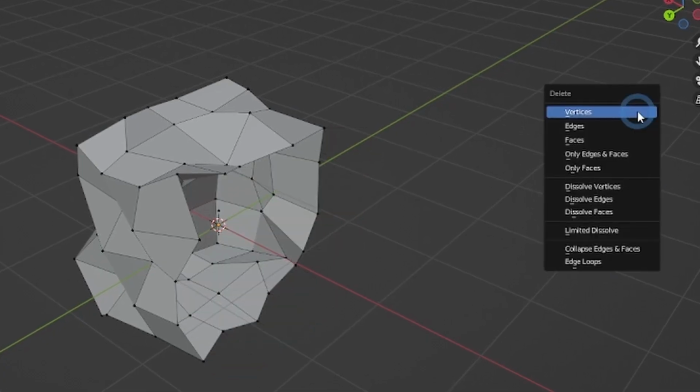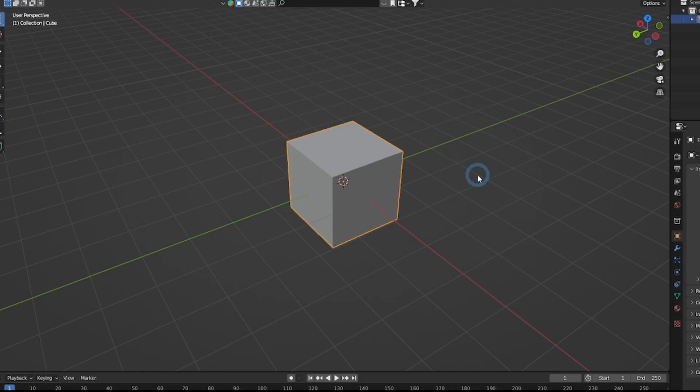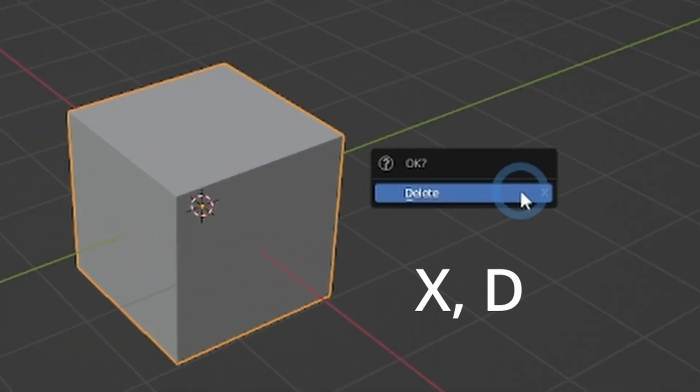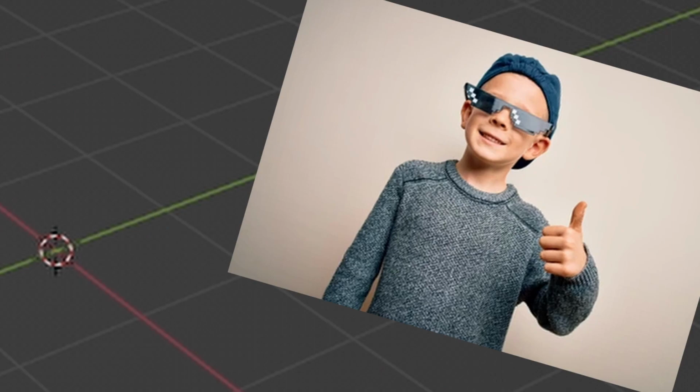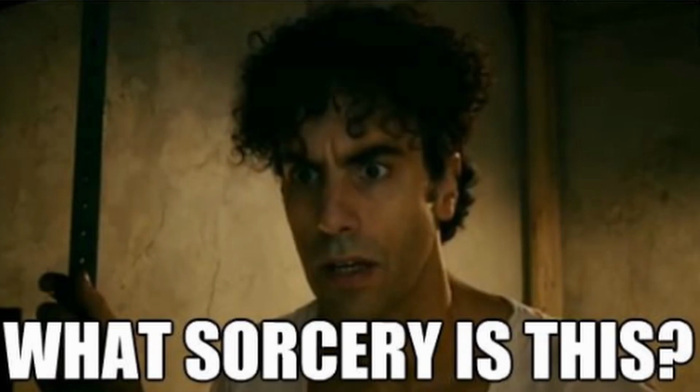If you're new to Blender, you might want to know the different ways of deleting certain aspects of an object. While in the default object mode, you can just click on an object and press Delete on the keyboard or X and D to delete the object. If you try doing that in edit mode, you'll notice this annoying option shows up. So what sorcery is this?